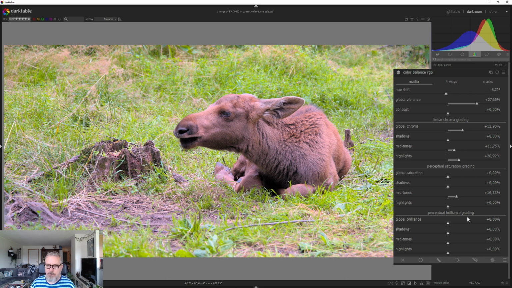Now the perceptual brilliance grading, if you think develop module in most other raw converters, so this is where you have shadows, midtones, highlights, which you can tweak, but you need to be careful, especially after 3.8.1. They've changed something with this module, so it's really powerful now. Anyway, let's open the shadows just a little bit to around there. Let's try and do something different with the midtones. And let's just drop the highlights a bit.